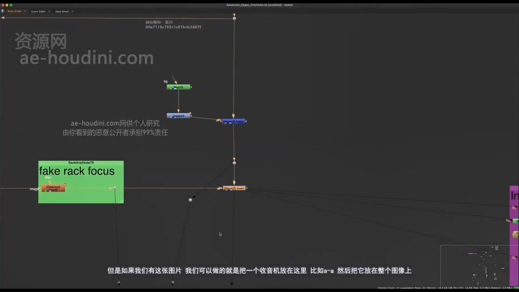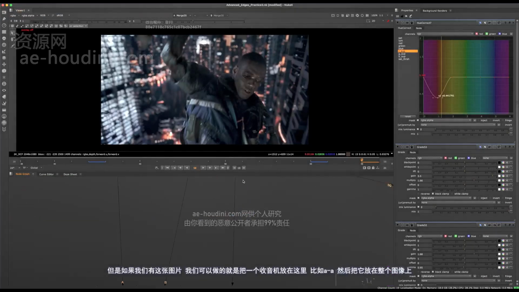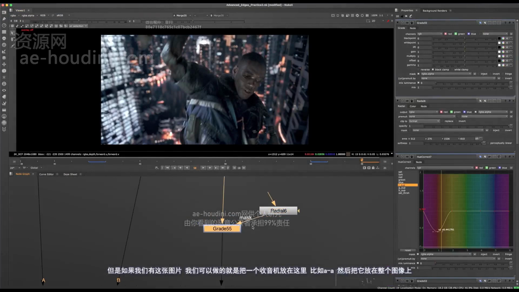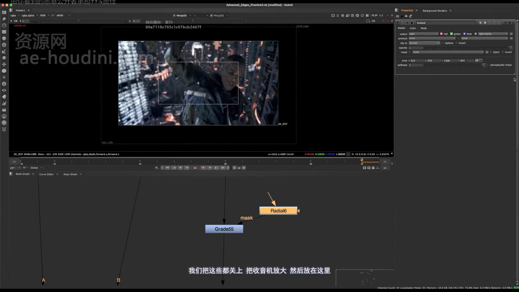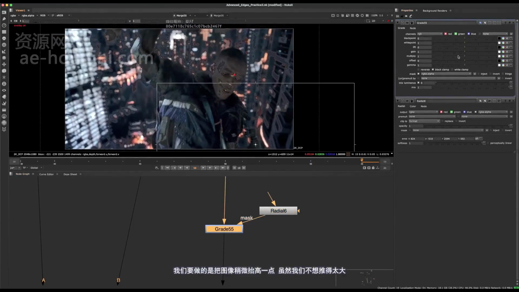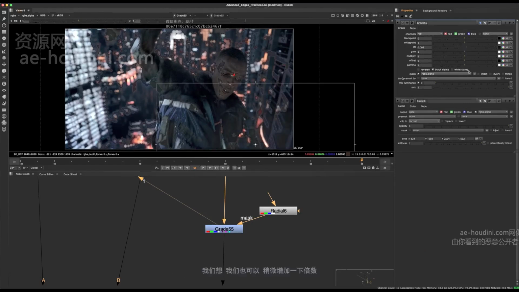But so if we have this picture, what we could do is put a radial and a grade here, and then put this over the whole image. So we close all this, make the radial big, and then place it here. And what we're going to do is lift the image, very slightly though. We don't want to push it that much. And we could also increase the multiply very slightly. I wouldn't, though.